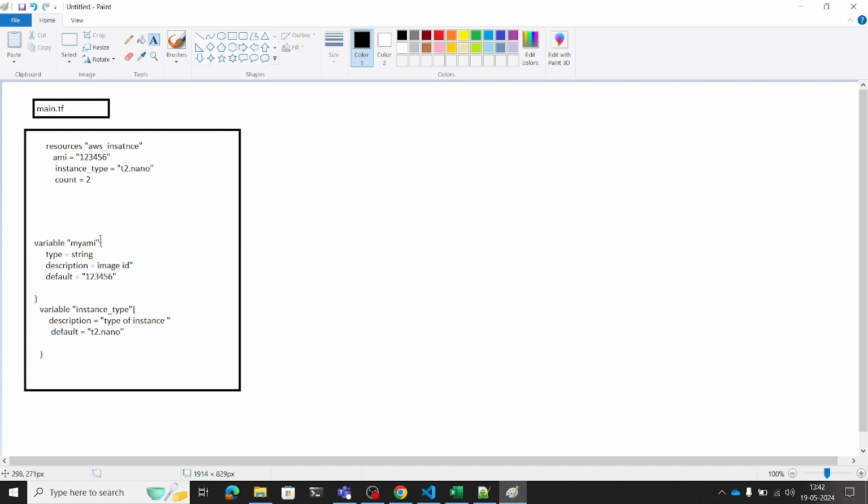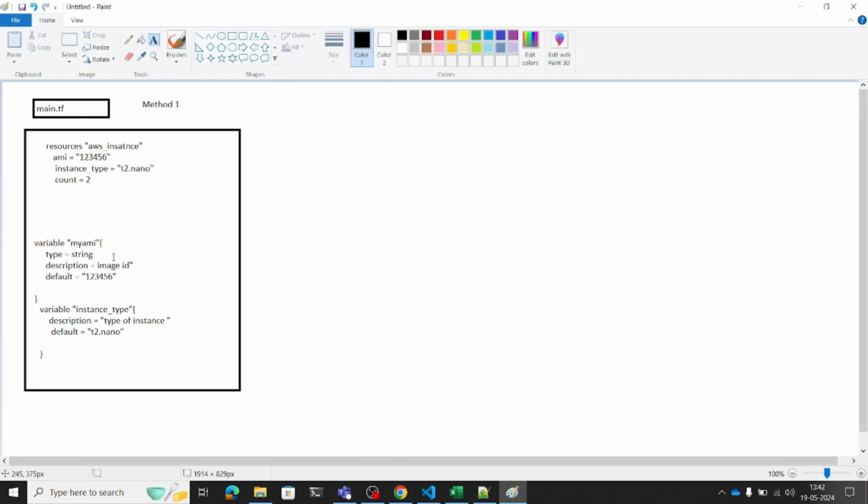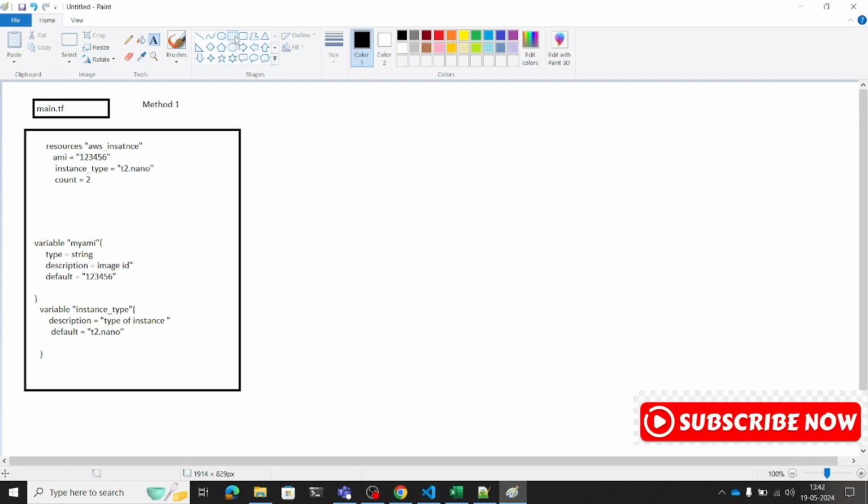So now this is the first method. I can write here method 1. This is method 1, to write variables in the same file. Method 2, I would like to show you.